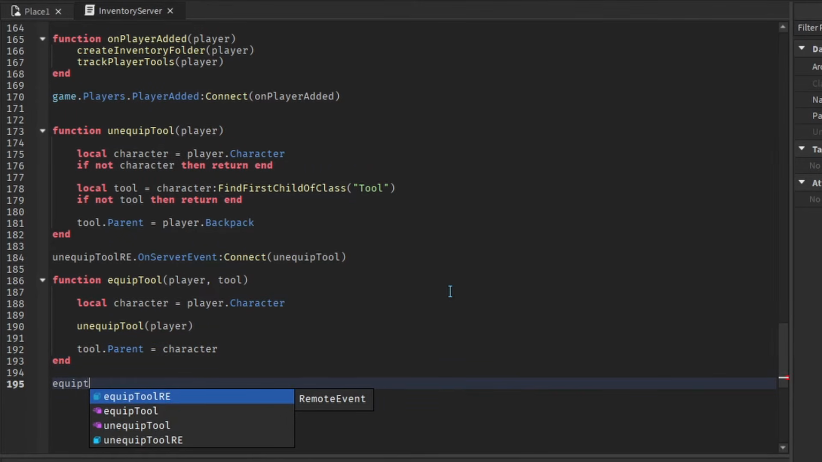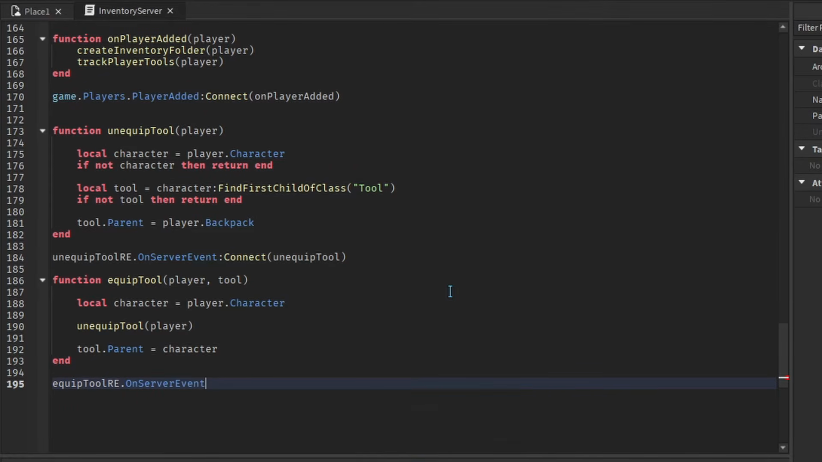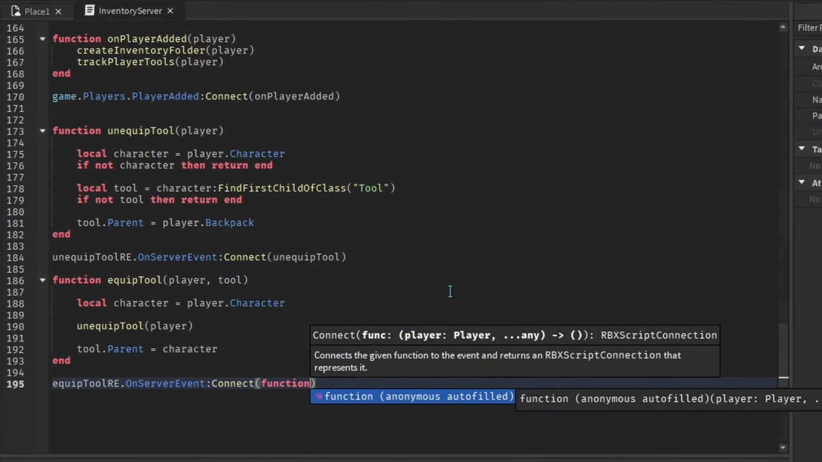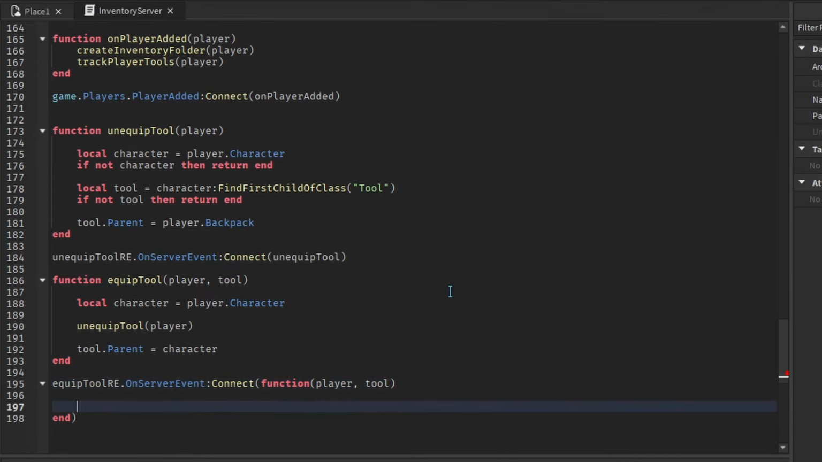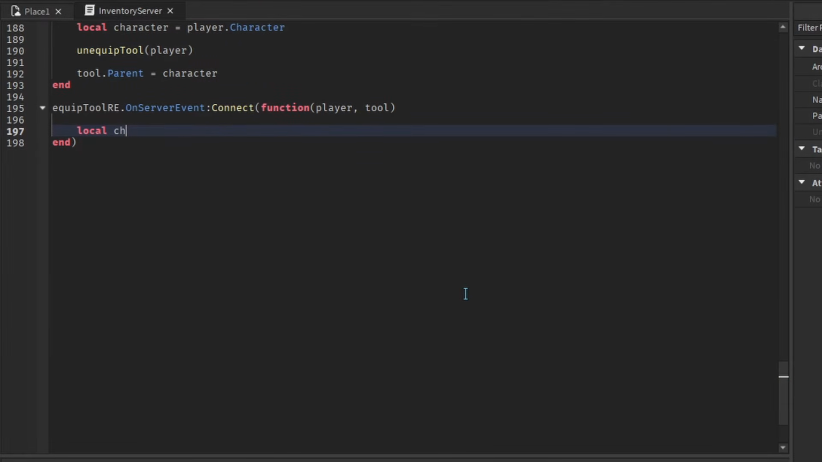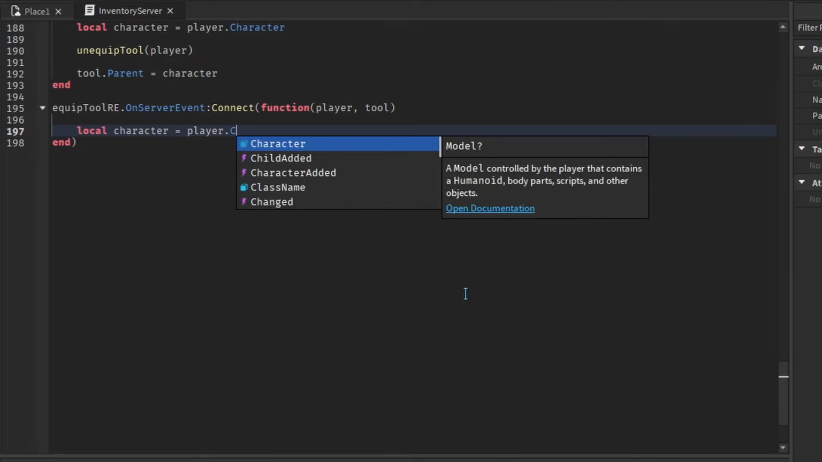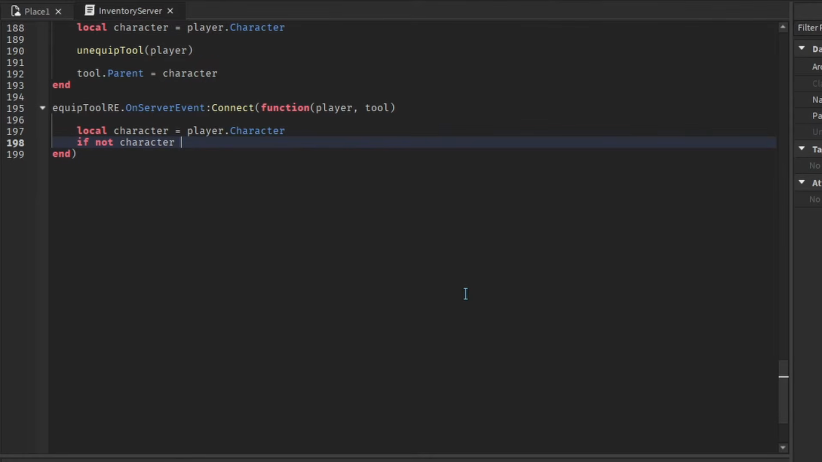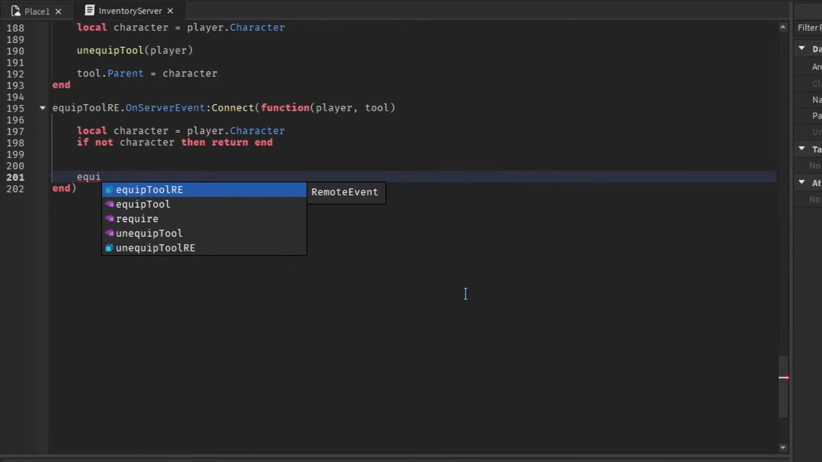Now let's respond to the equip tool remote event. This time we'll create a separate function. Inside we'll make sure the player's character has spawned in. If not, return. Then we can call the equip tool function.